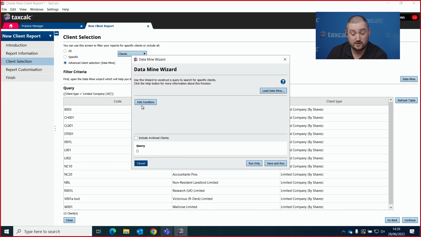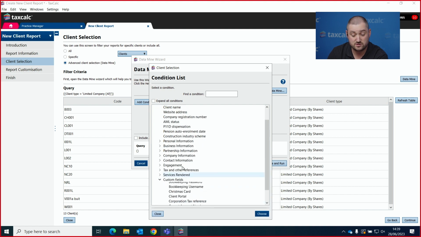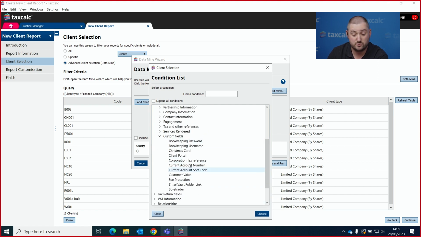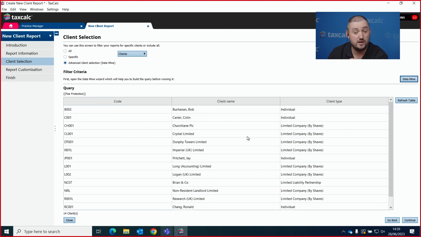As I said, you could click add condition and you'll be able to find your custom fields, of which here are some of the ones which we saw before, such as bookkeeping, username and password, but then you've got fee protection. So I could say, show me all my clients with fee protection insurance, yes, hit run, and you can say I've got these clients that do take fee protection insurance with us, okay?